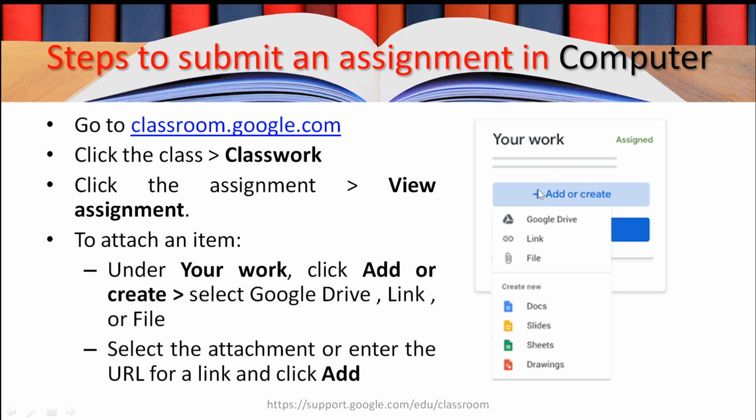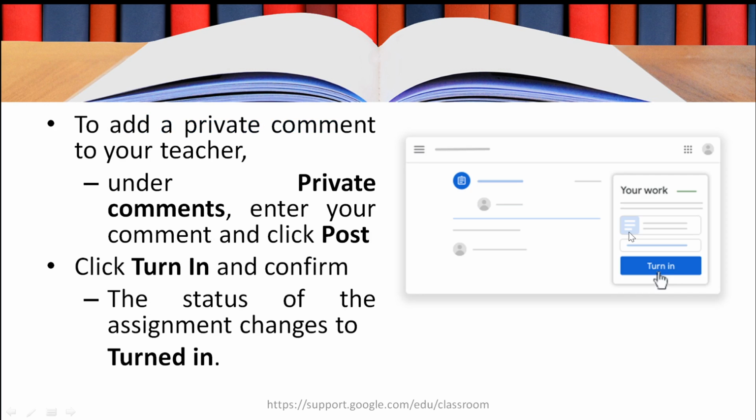Below that, there will be a button like this, plus Add or create. Either you can add from Google Drive or a local file, or you can create from Docs, Slides, Sheets or Drawings, similar to what you have seen in the Android device. So now you have to select the attachment and click Add. There will be a button to add, here, this blue button. Now, if you want, you can add some private comments to the teacher. That is also possible, as I mentioned earlier.